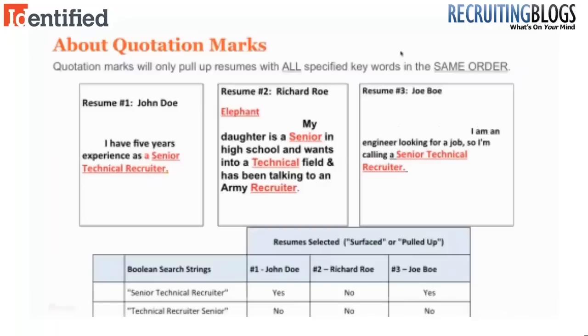Quotation marks just mean that if you put quotation marks around a group of words, you're looking for that exact quote. So if we go down to our Boolean search strings at the bottom of the little matrix, we see "senior technical recruiter" in quotation marks. We look at resume number 1. Yes, it has that exact quote in there, so we'll pull that up.